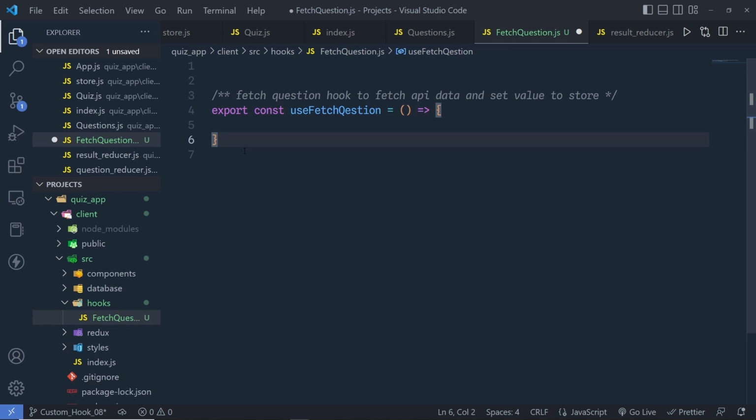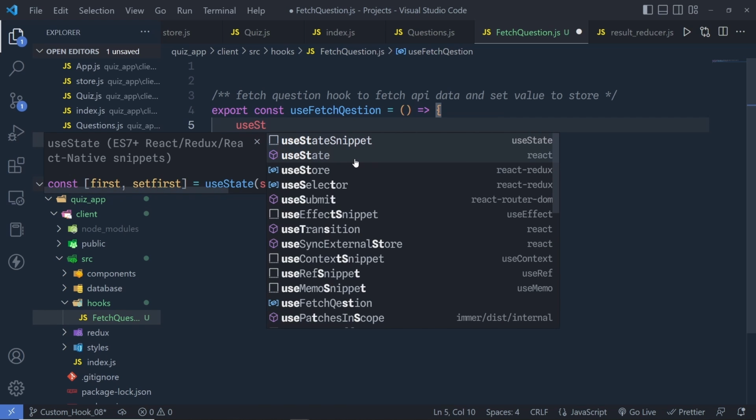Now to inform React that we are using a custom hook, we need to specify "use" as a prefix. So anytime you want to inform React that you are using a custom hook, you need to pass "use" as a prefix to the function name. Inside this custom hook, I'm going to first call the useState React hook.